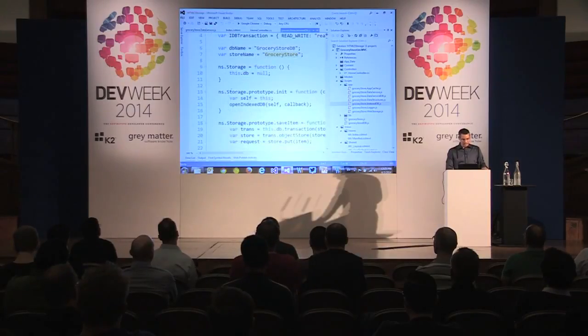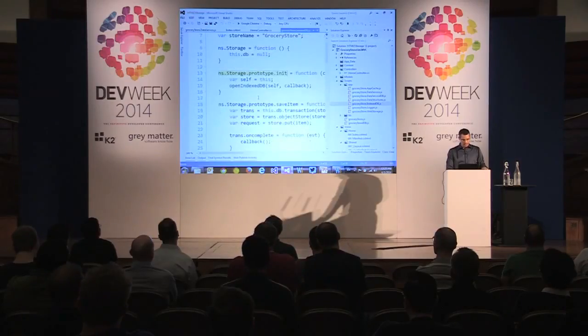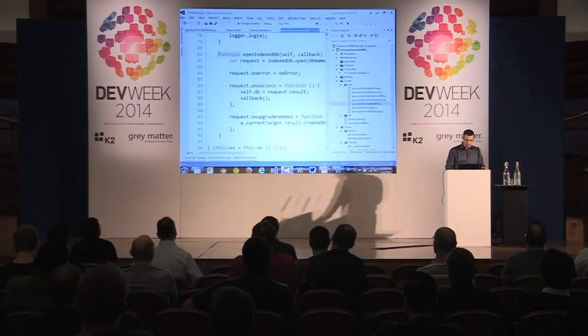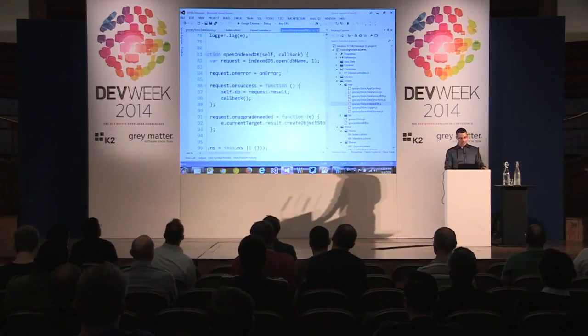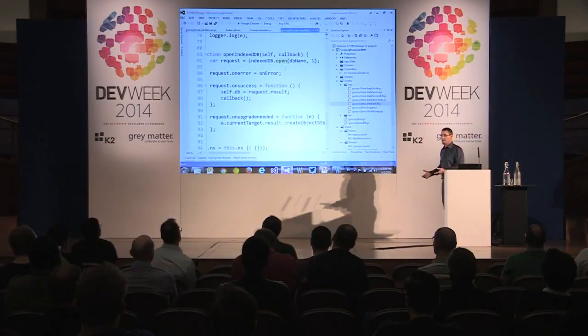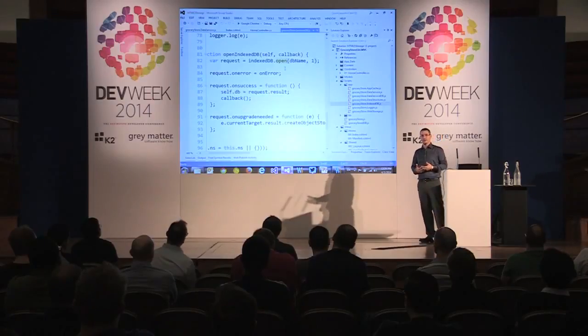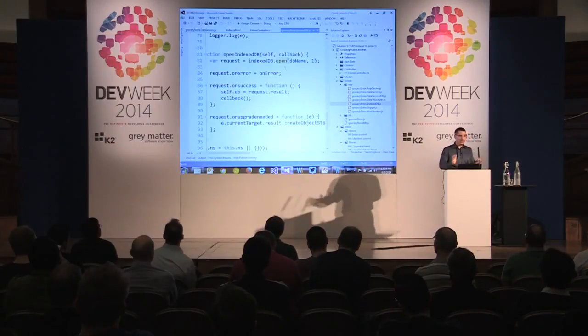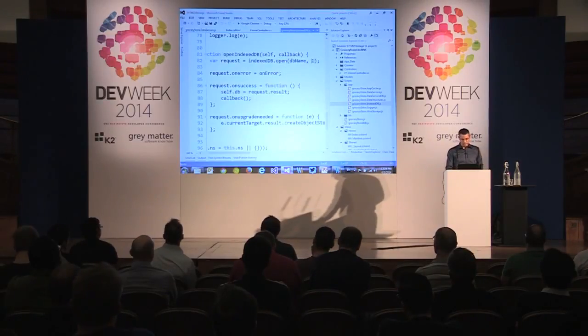The first thing that I will do is I will initialize my IndexedDB. In order to initialize an IndexedDB, what you need to do is to open the database. In order to open the database, you need to request from IndexedDB, open the database for me. This is a request. I said all the APIs in IndexedDB are asynchronous. So I request from IndexedDB, please open, and I'm giving it a version number.